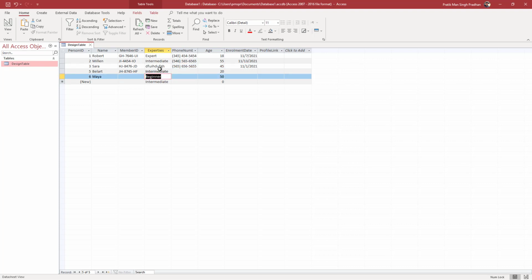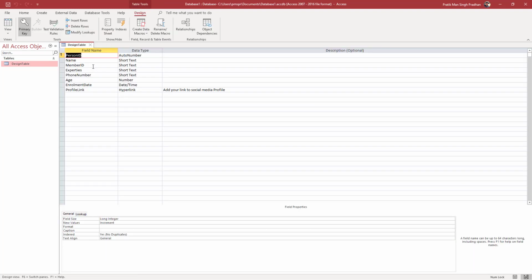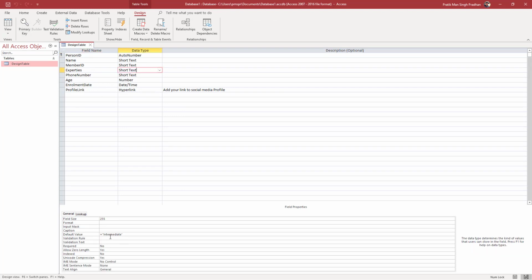So I'm just going to copy and paste this right here, maybe erase some of these so that I can fill this out later. Now I'm going to go over here in the design view for this table. If I go onto expertise, you can see that the default value is intermediate right here. But what I want to do here is add in a validation rule.